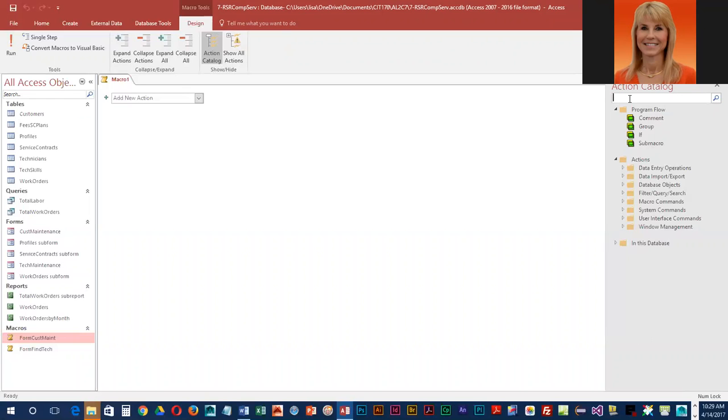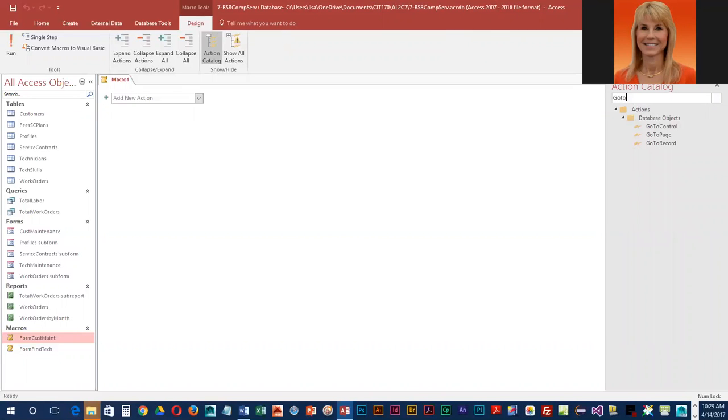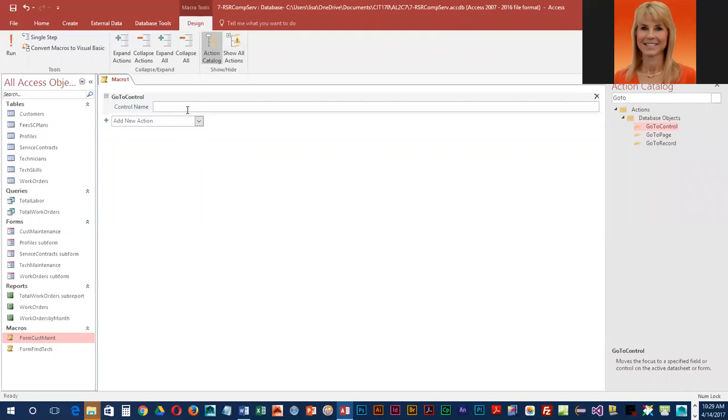So what we're going to do is have it go to the home phone field and then execute the find command. So we're going to key in go to, because we're going to go to a control. So let's double click on that. And the control name is hphone. The control name is the name of the field in the table. So it's very important that you spell it correctly or your macro won't work. So at this point, we have it going to the home phone field.